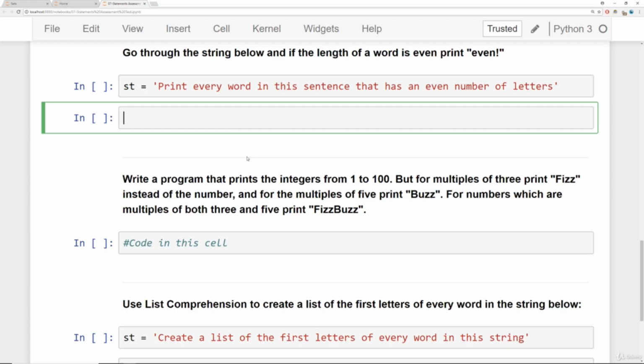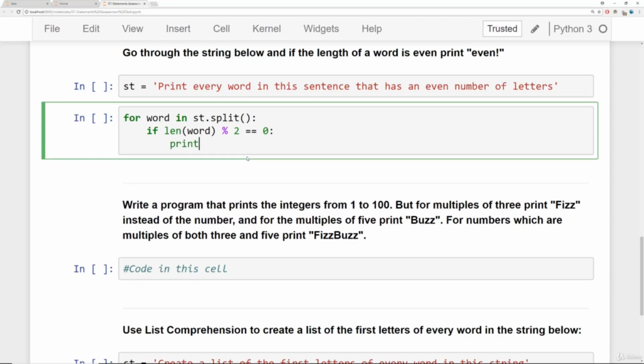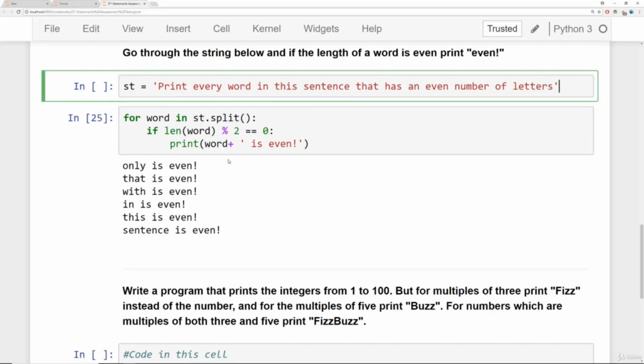It's going to be very similar to the first question. We'll say for word in st.split, except now the if statement is going to check the length of the word. We're going to say if the length of the word, when divided by 2, has a remainder of 0, I will print out the word. Or I will print out even. Doesn't really matter what you do here. We can say print word is even, so I'm just using some string concatenation there. So we get back "this is even, that is even, with even," etc. So there you have it.